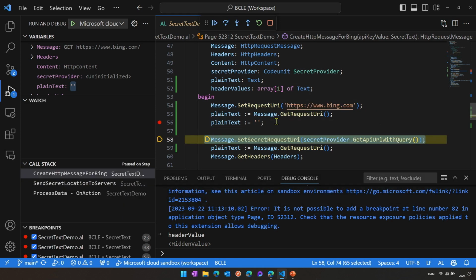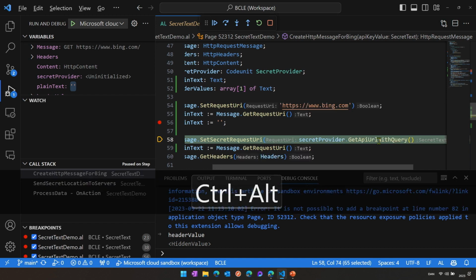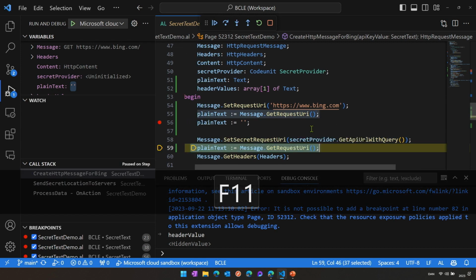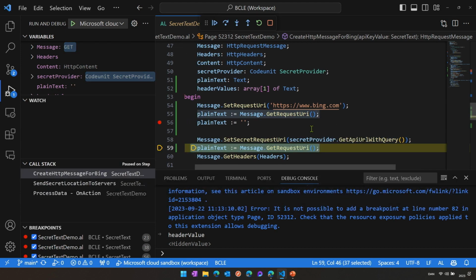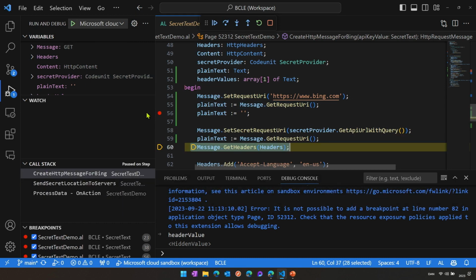So here I have a situation where I use the set secret request URI. And again, I'm calling a function that I expect is marked with non-debuggable, and it's returning a secret text. You can see it here, it's returning a secret text. So if I press F11 here, it will step over it and not step into it. If I then go and try and get out this request URI, like this, I will see that the request URI cannot be fetched. It will still be empty here. So there's no way to get the secret out of the URI.